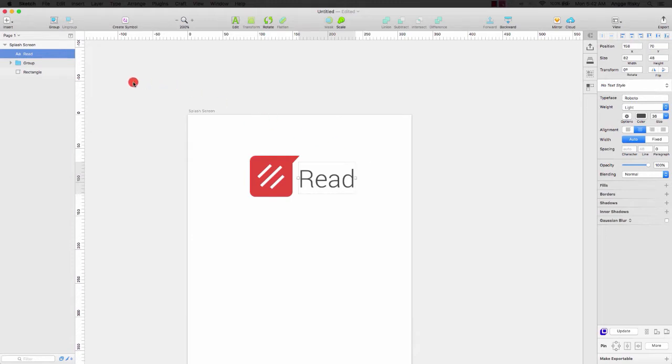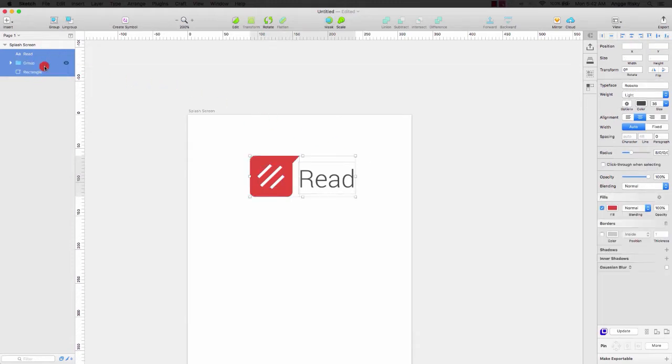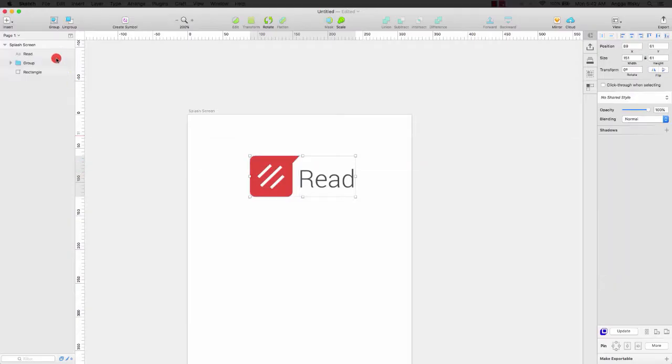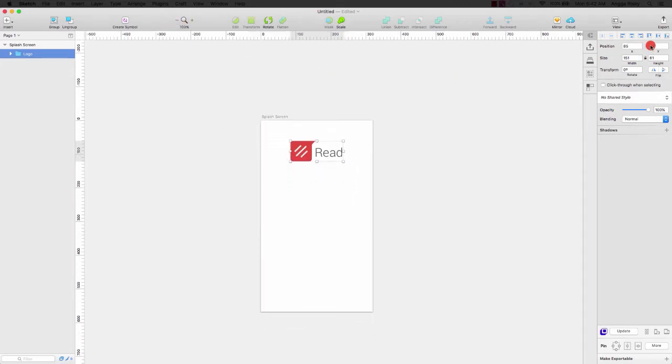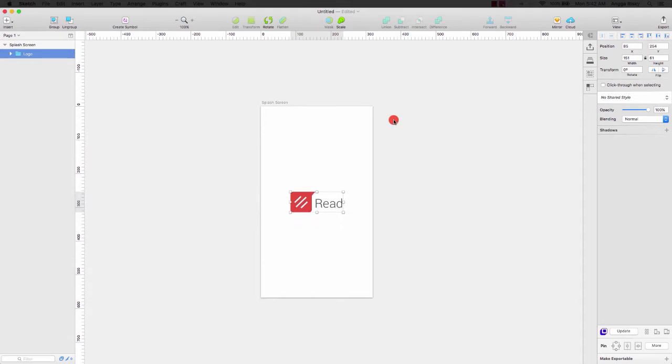Okay, so next we can group all of them, group selection, and change the name to logo, and then make it to center with these tools like this, and then make it to middle. No, we go to top. Okay, it's enough.